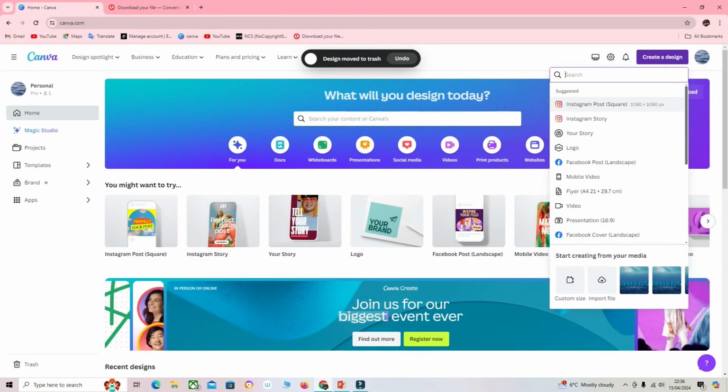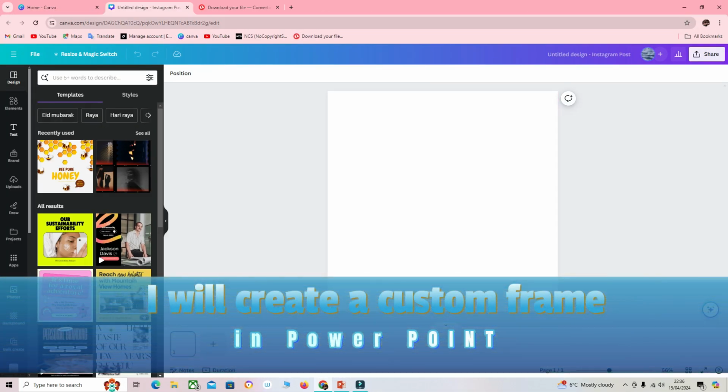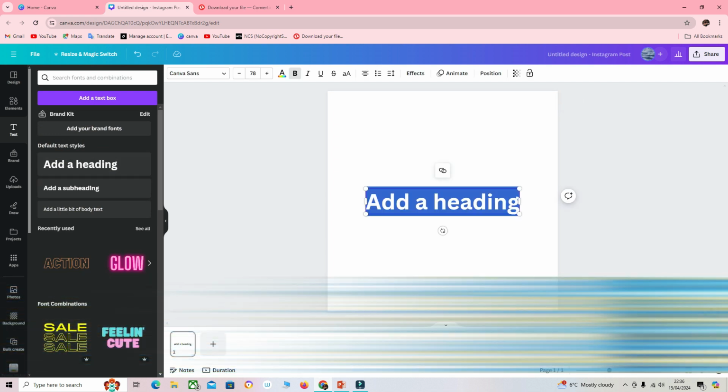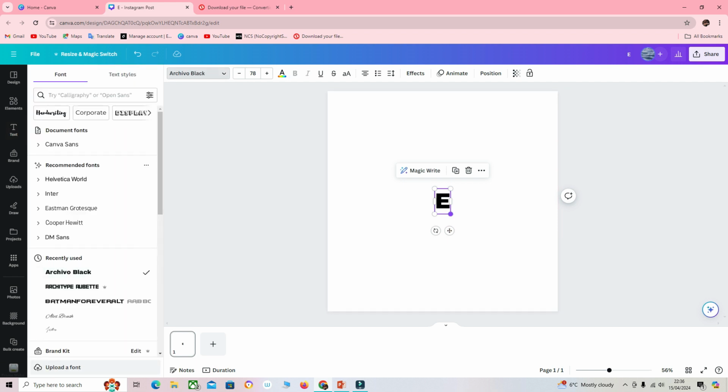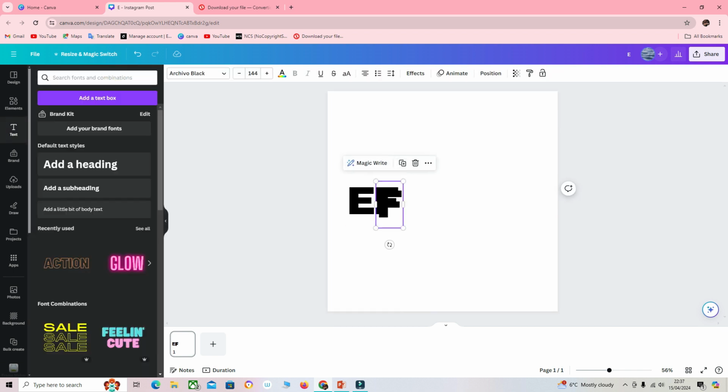So I tried to play in Canva with some shadows and I chose the word effect. So we're gonna go with this. I'm gonna choose the letters that I need because I'm trying to create a custom frame in PowerPoint. So just write your word and use separate letters.